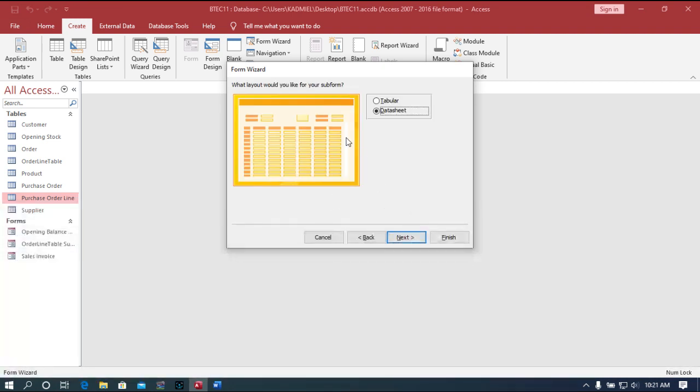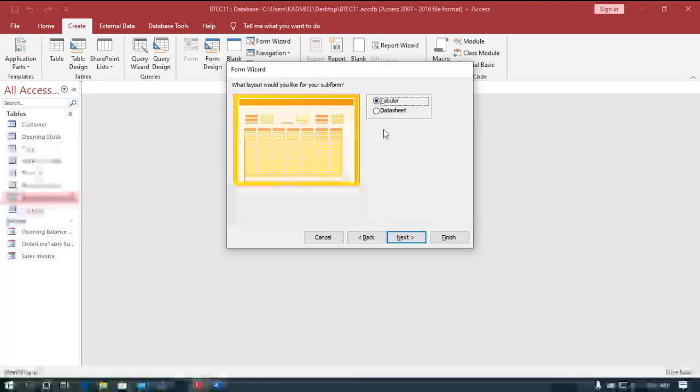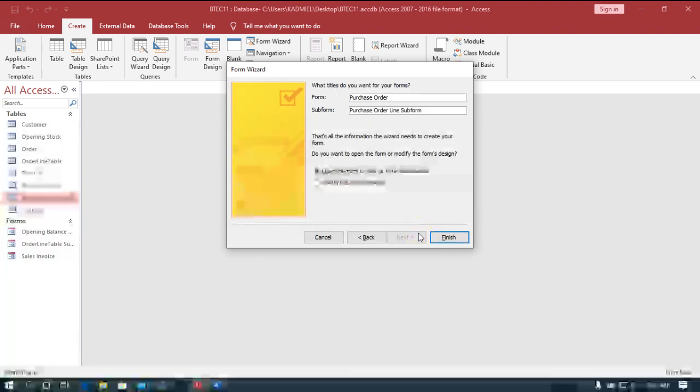When you click on next, what layout would you like for your sub form? The sub form is where you are going to enter your transactions. For entering your transactions, you have to select the tabular, because the tabular will contain a lot of transactions. Maybe you can sell milk, noodles, sugar, chocolate, everything. You can select more than one item and sell them to one customer at a time. So you select the tabular, then you click on next.